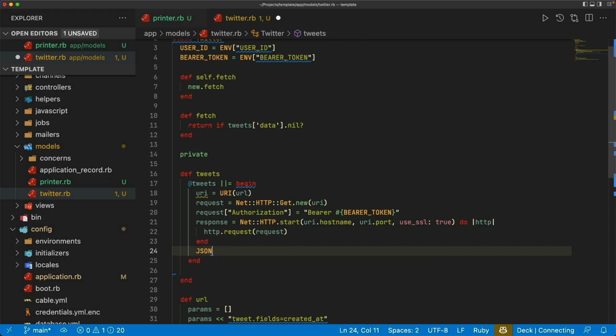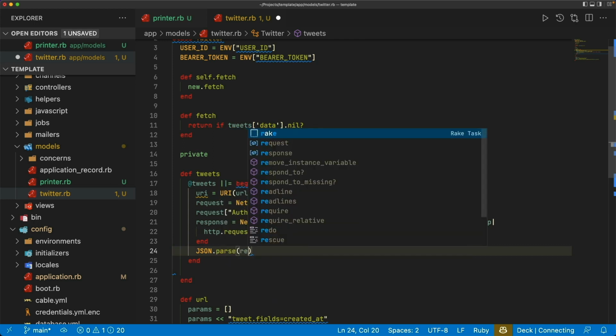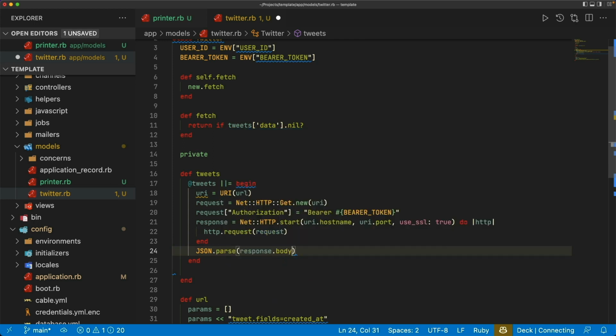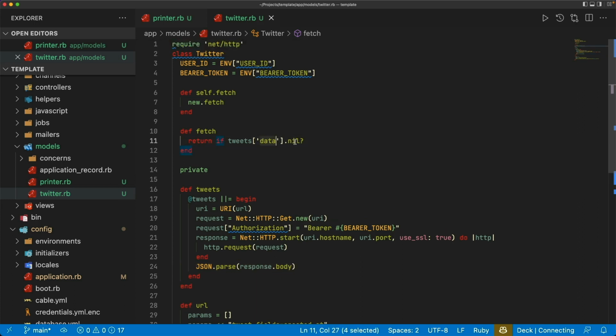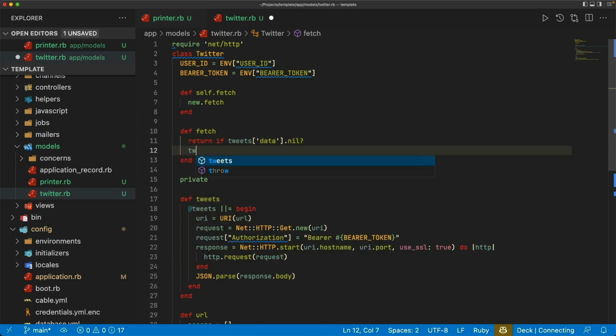So I'm just going to call the JSON.parse on the response.body. And for this JSON response, if the key data is nil, then we don't have any tweets that we need to look at. However, if there are some tweets, then we can get the tweets data, and I actually want to go from the oldest to newest, so we'll call a reverse in here.